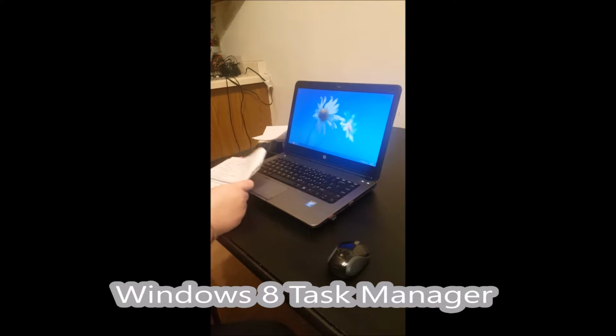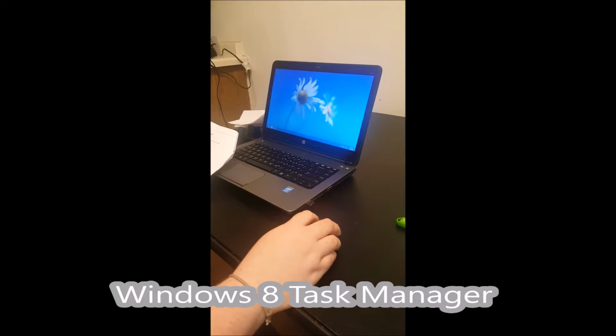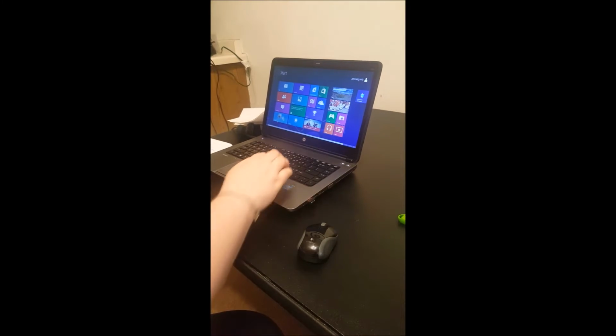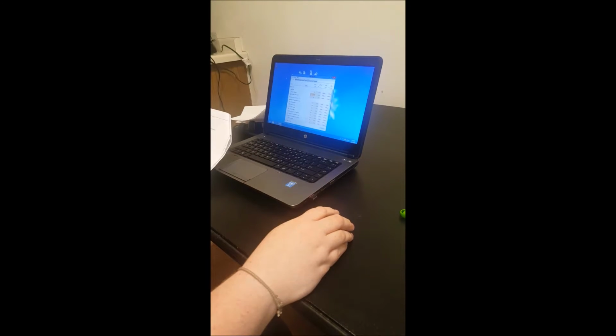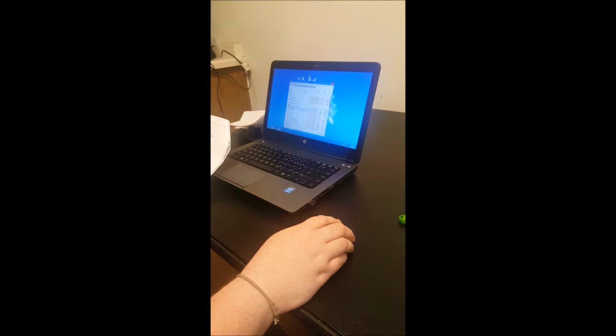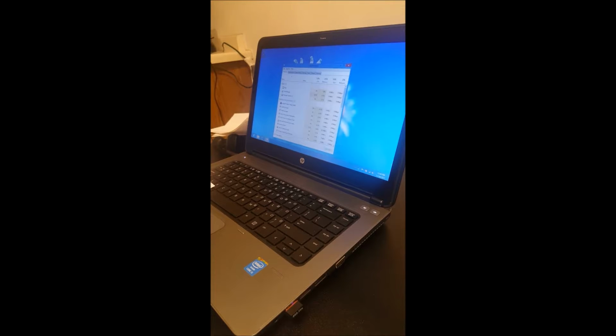Okay, I'm going to be working with the task manager in Windows 8. So first I'm going to click on start, and I'm going to type in task manager. Here it is. And we are going to click on fewer details.